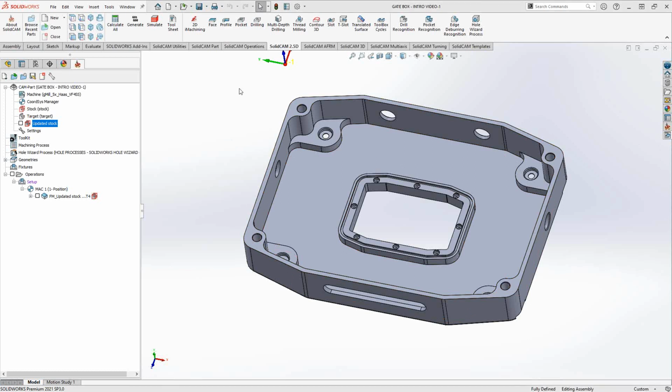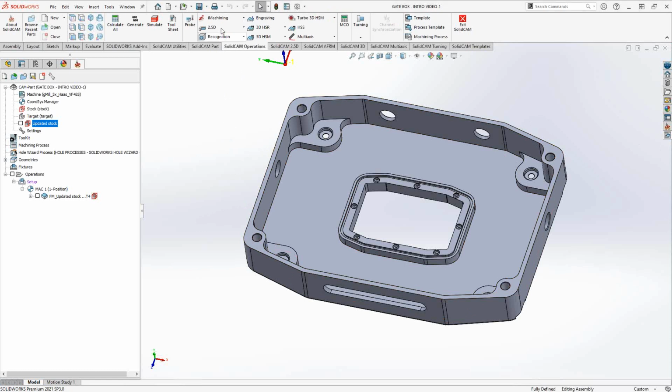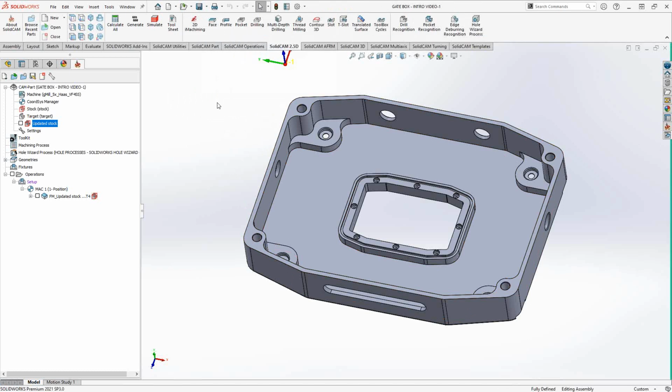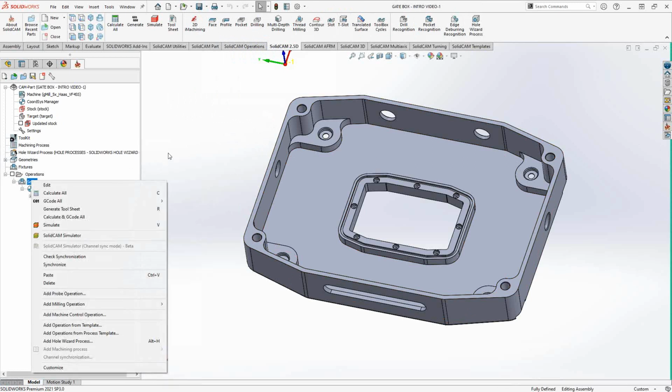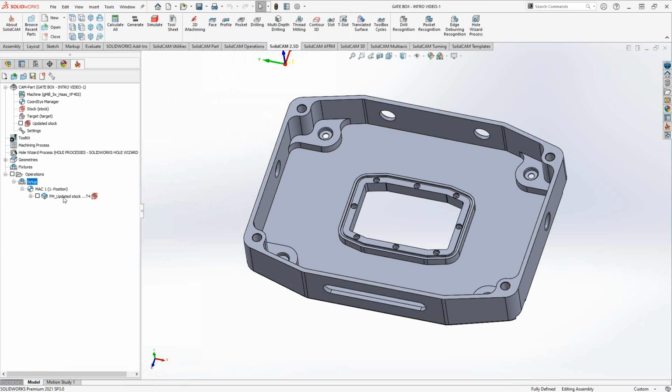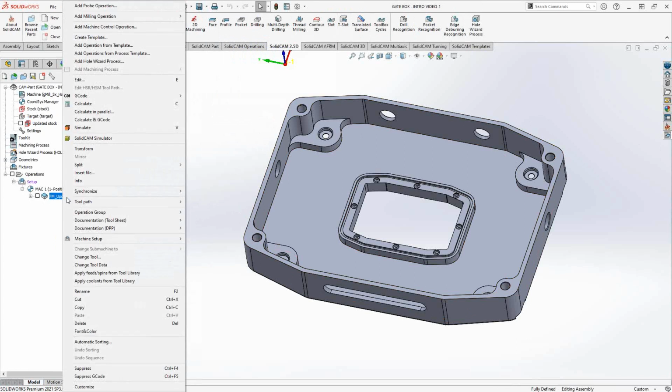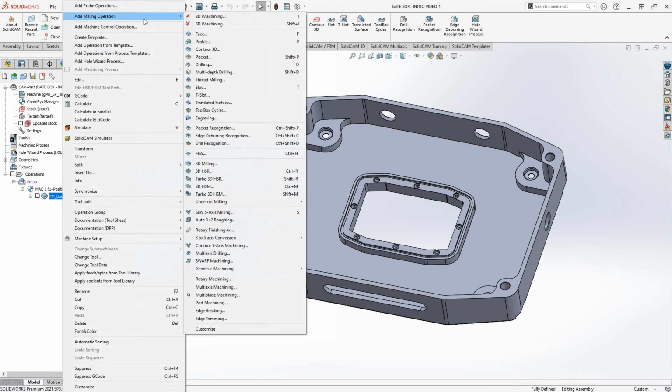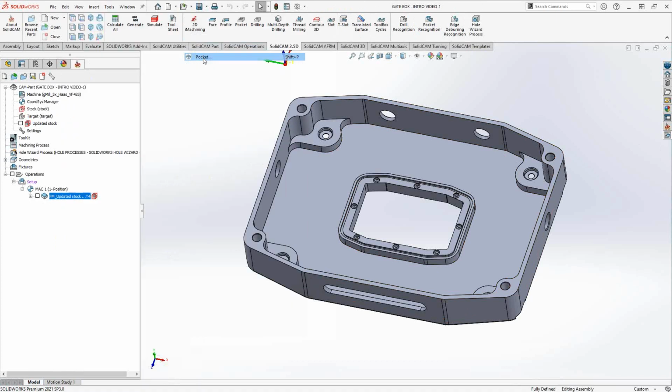To get to the pocketing operation, you can go to your SolidCAM Operations tab, 2.5D, and find Pocket. Or, like I always show, you could just right-click on either Setup, or in this case, since I already have a face milling operation, I'll right-click on that, and I can add the toolpath immediately after by going to Add Milling Operation, Pocket.